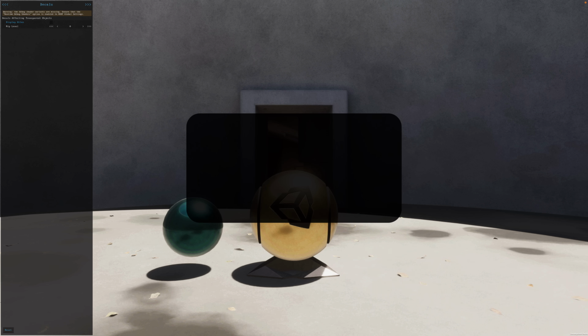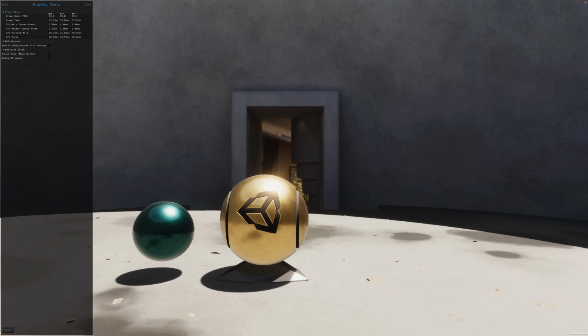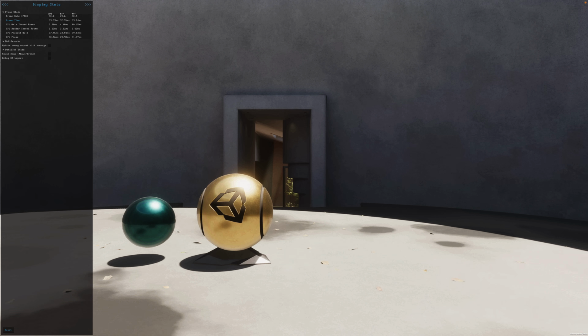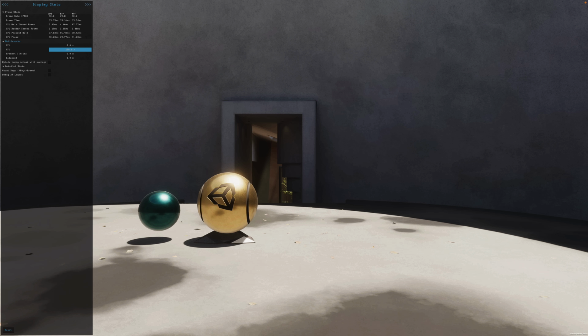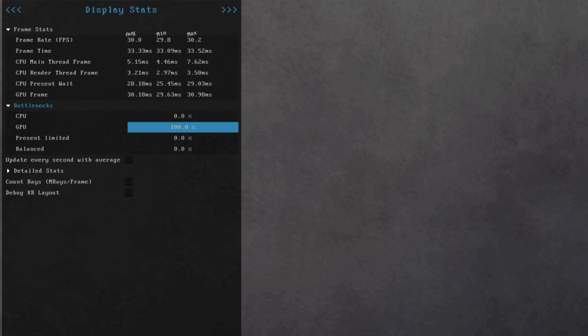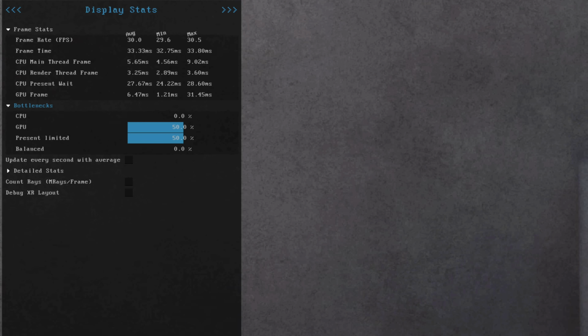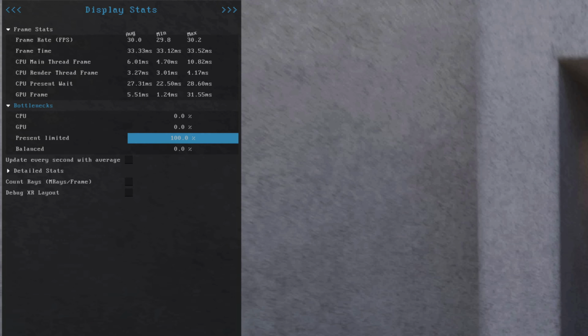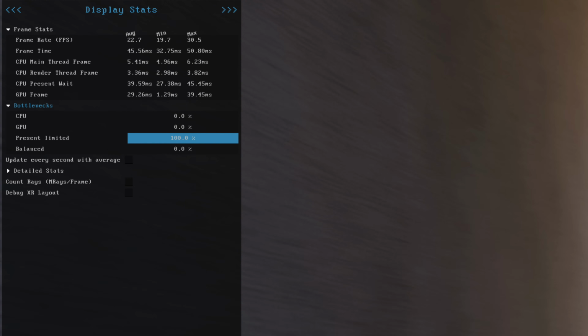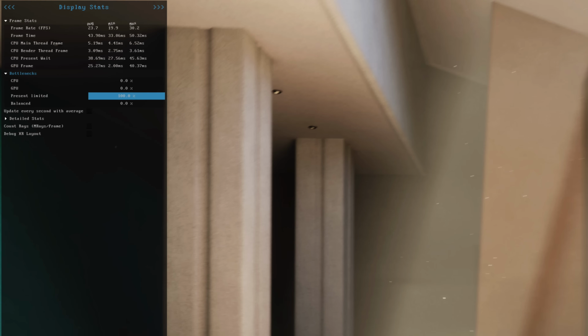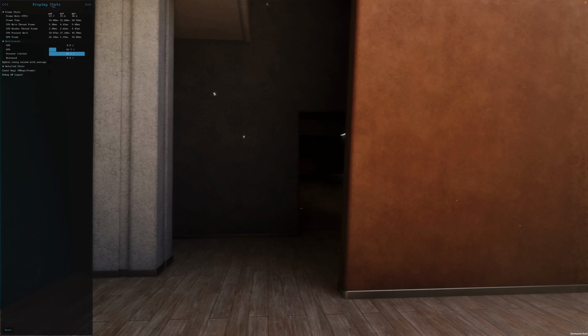It will bring up the debug console, the render details console, and I'm going to page down and we go into display stats, and what you're going to notice is we have this new option here for bottlenecks. Now you'll see my GPU is 100% the bottleneck right now, and then as I run through the scene, we switch it out. So sometimes it's present limited, and then sometimes you're going to find, again, there's the GPU again coming to the foreground.